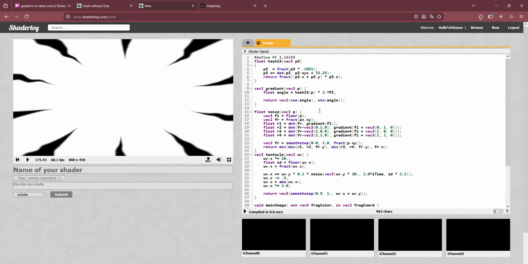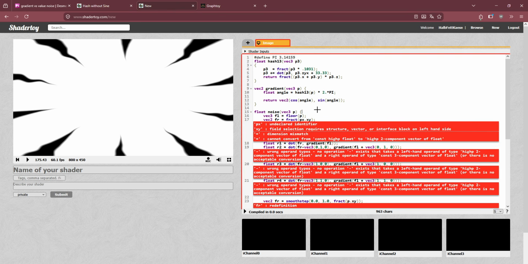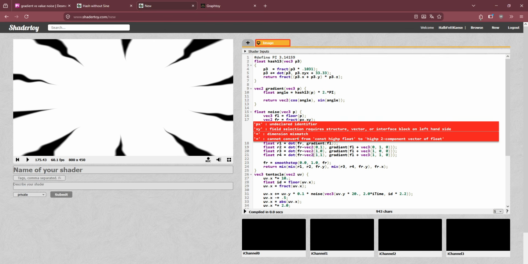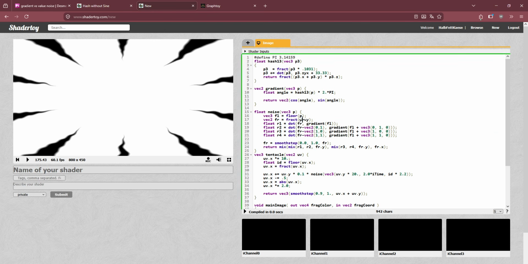Okay. And now it should already work. Nothing works. Right, I redefined fr right here. And it's complaining about the types. Right, fr is a vec2, so I can't just subtract a vec3. Yeah, and now it works. And it looks very random. I can't see any patterns anymore.